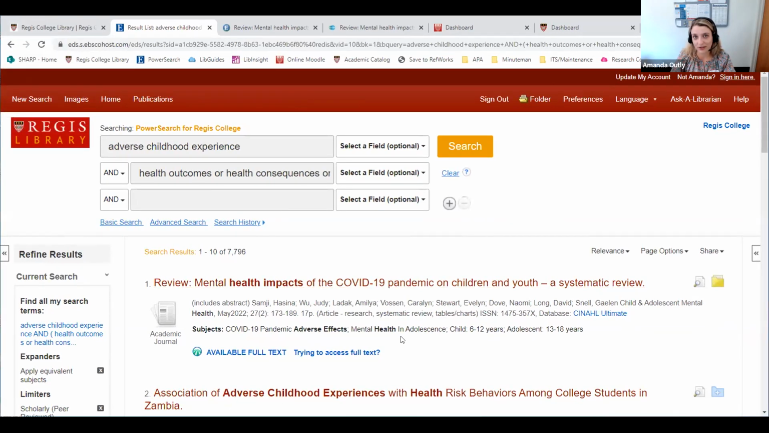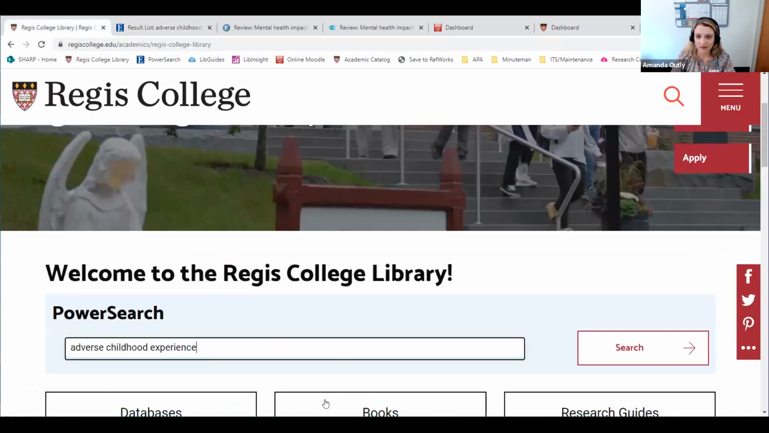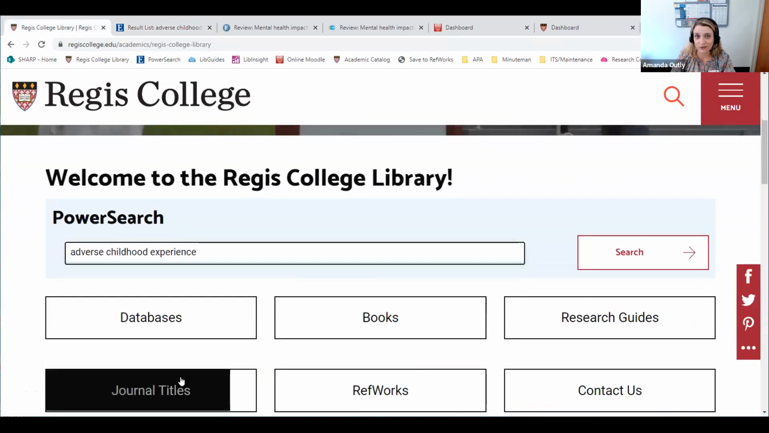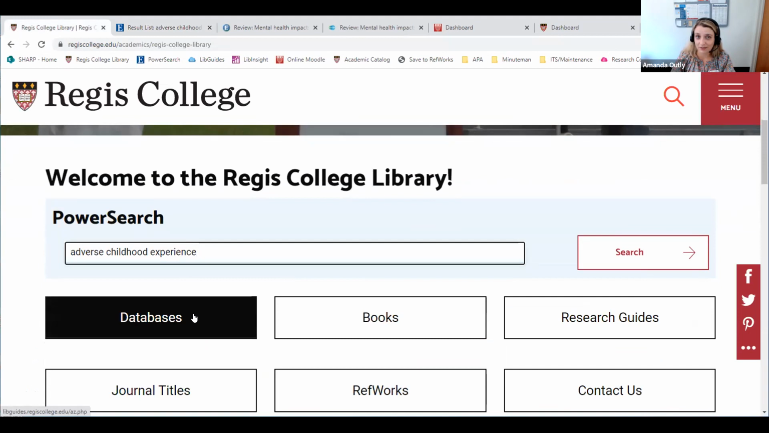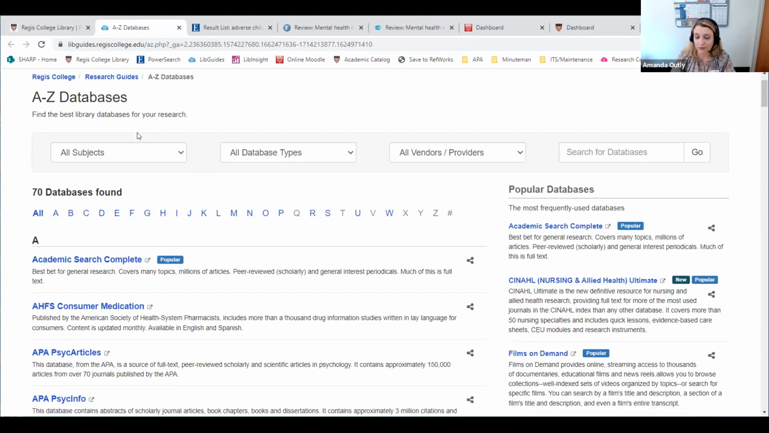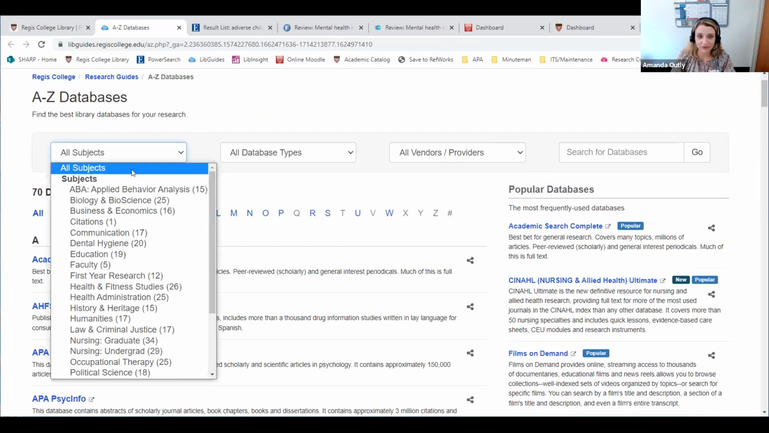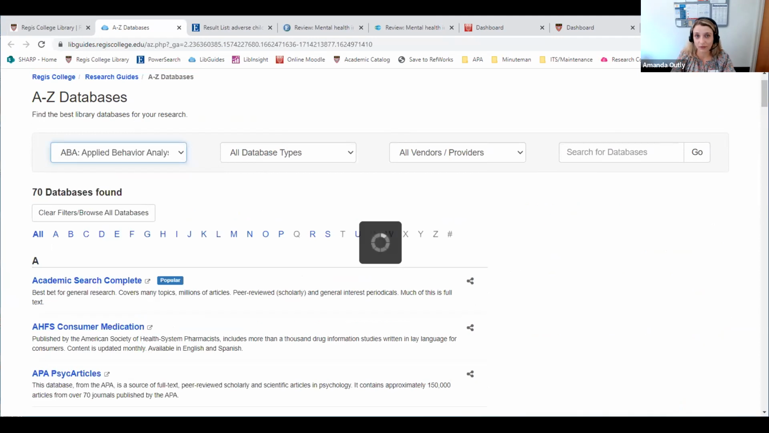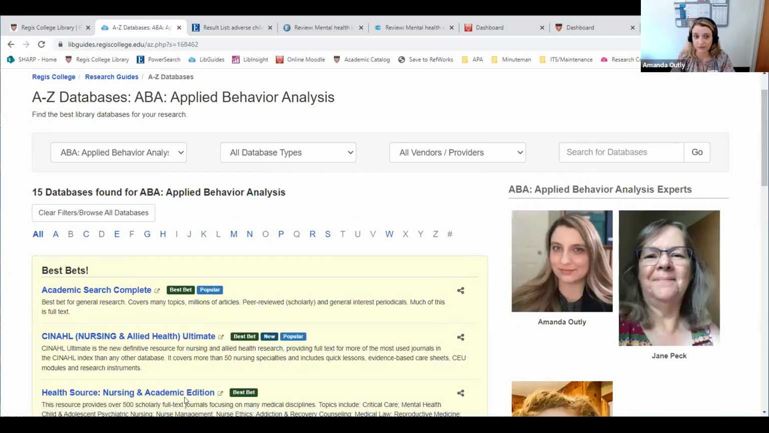So PowerSearch is a great option. It's a good way of thinking broadly about your topic. I often start off my research here to think very expansively before getting too narrow. The other natural option for you to start doing your research is to use the databases. So if you click on databases, what that gives you is our full database list, and you can actually browse by subject. So we've highlighted different databases that we think will be helpful for students in different fields.